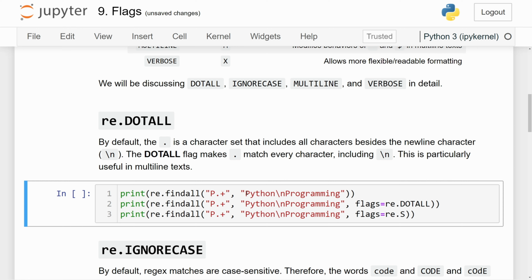So here we have a text, Python \n programming. Even though this looks like one line, this is actually two lines. We have Python on one line and programming on the second line. If we use this pattern right here, p.+, we will see that we get Python and then we get programming, because this pattern wants to match something that starts with p and then has characters, any characters, at least one.